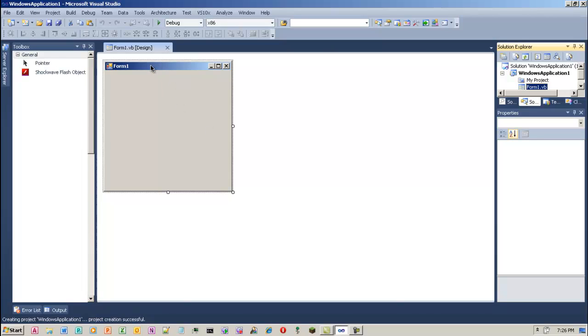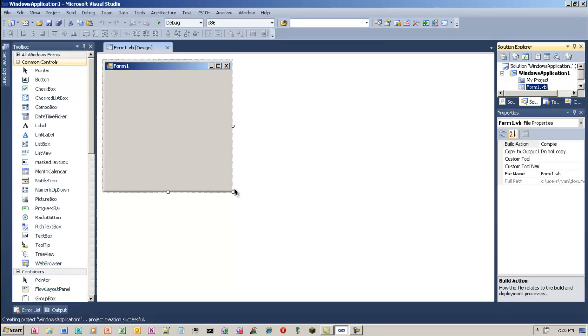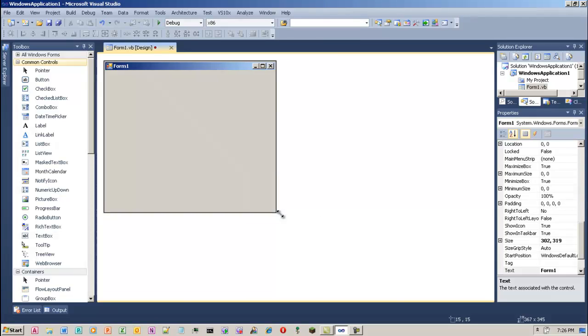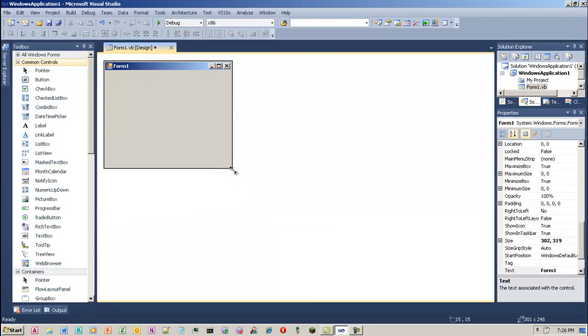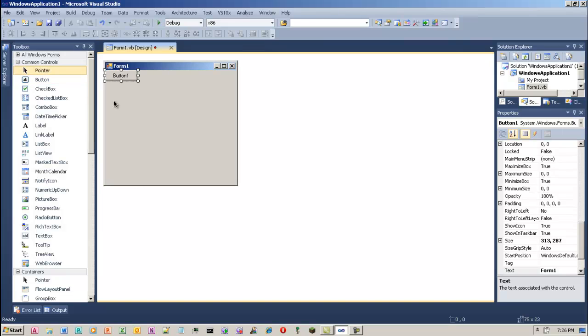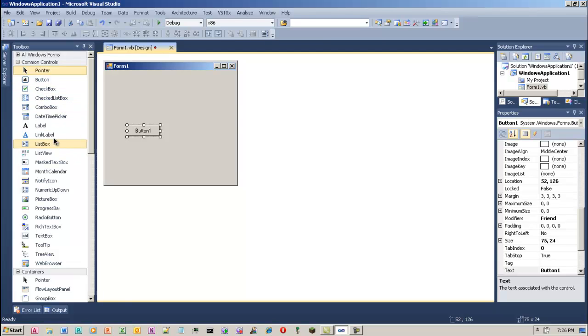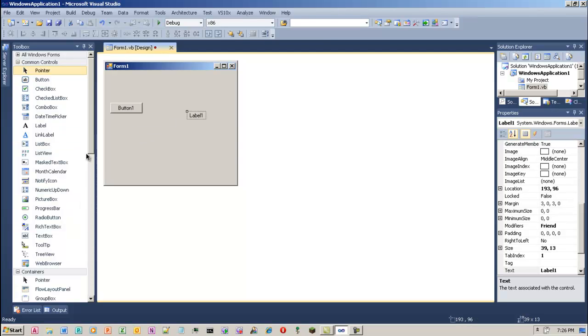Right. I usually just like to check how far it is from loading by just stretching it out, and when it moves freely, then that means that it's good. There we go. All right, you don't have to make it too big, just about that big. Add a button. Buttons are always important. A label. And a text box. All right, let's make this smaller.